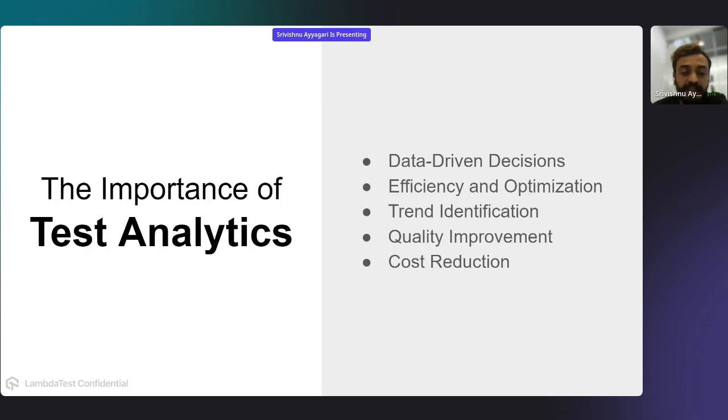So analytics. The first and foremost importance, why you actually need test analytics, is that you need to make data-driven decisions. Test analytics allows different kinds of QA teams to make informed decisions based on data rather than just simply relying on intuition or guesswork. With test analytics, you can see exactly what is happening in your testing process and use that information to drive decision making, what to prioritize, what to deprioritize, which to pick first, etc.